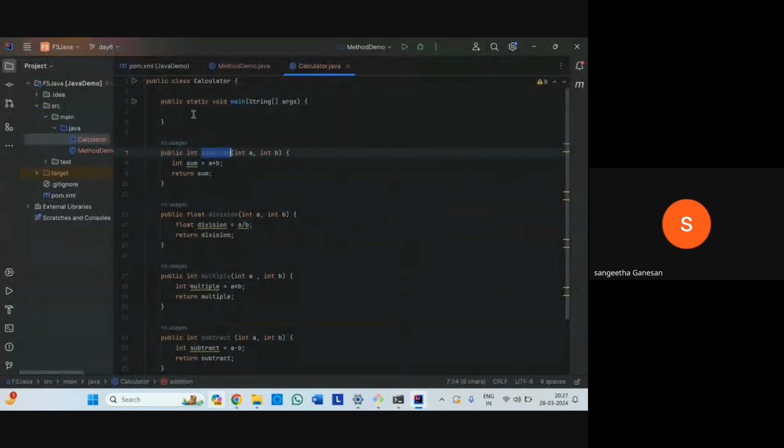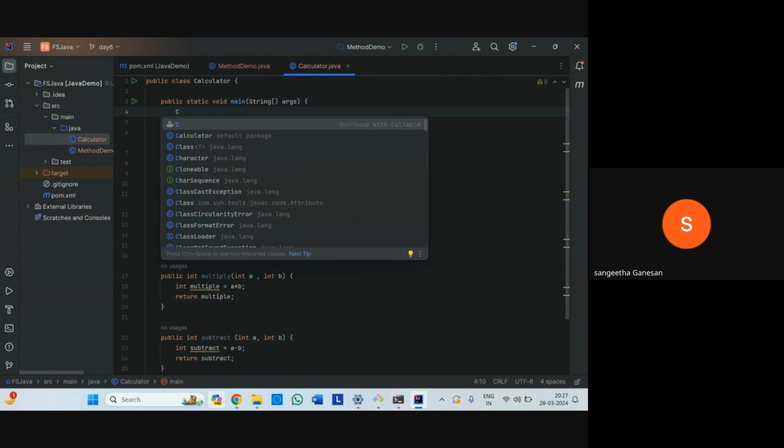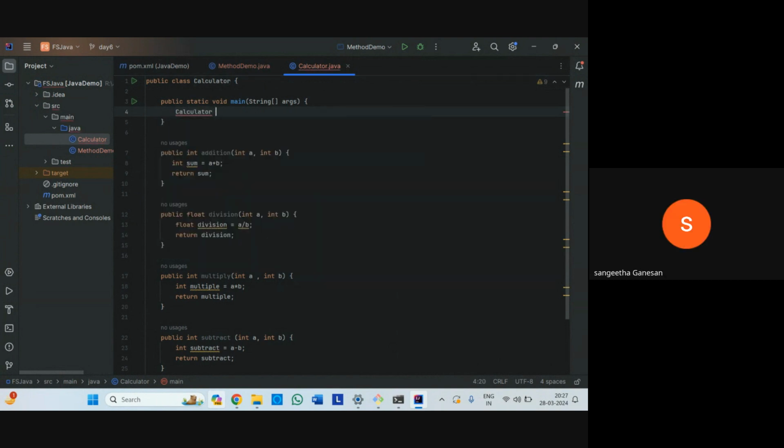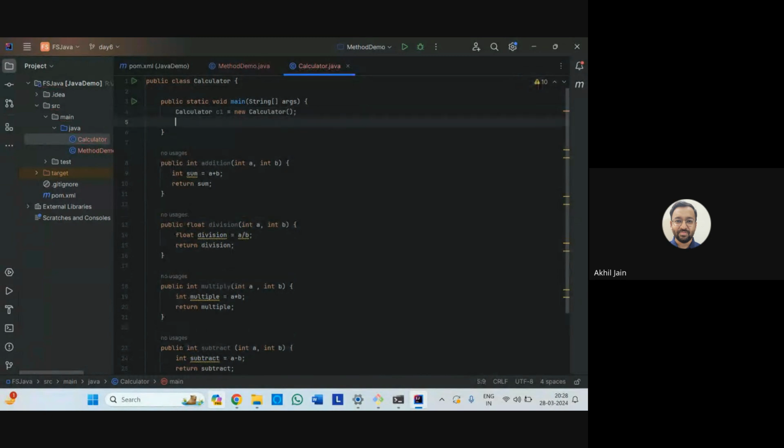Yeah, we need to create an object of this class to access the methods. Can you please help me with the line? Calculator c1 equals new Calculator. And we have to put these brackets also, right? Yes, two brackets. Now, what is the next line?